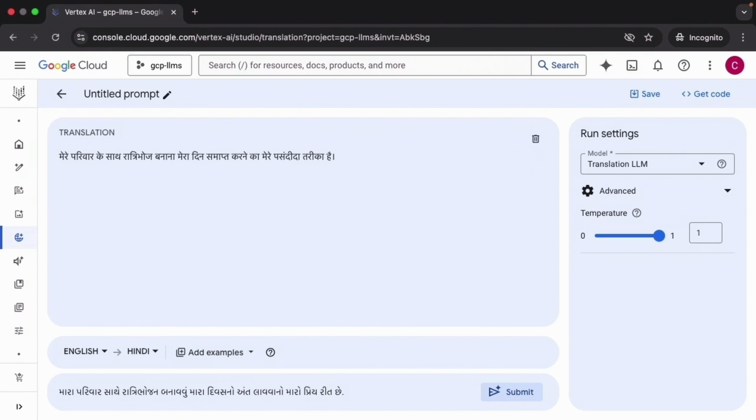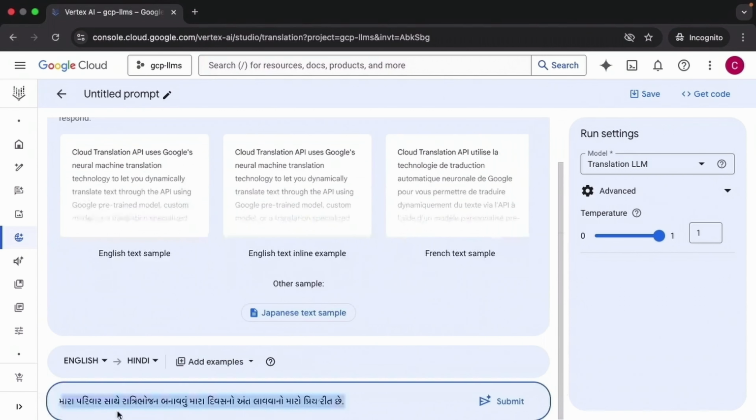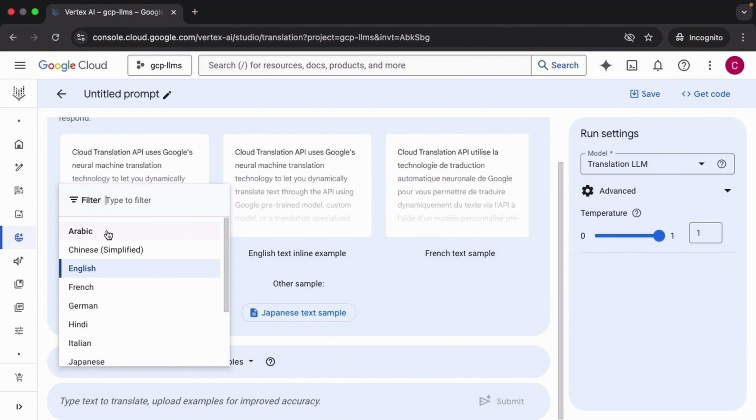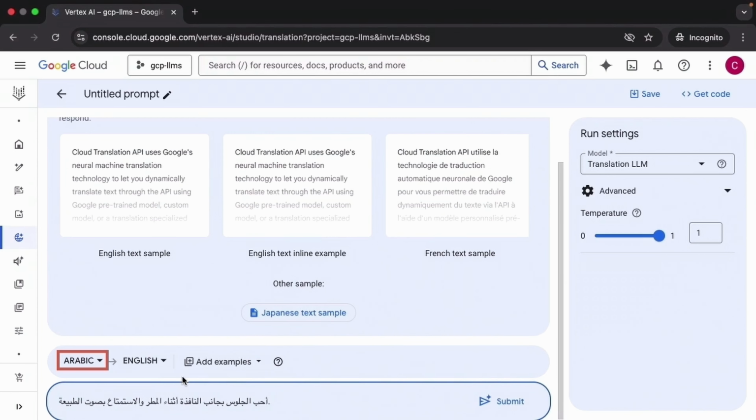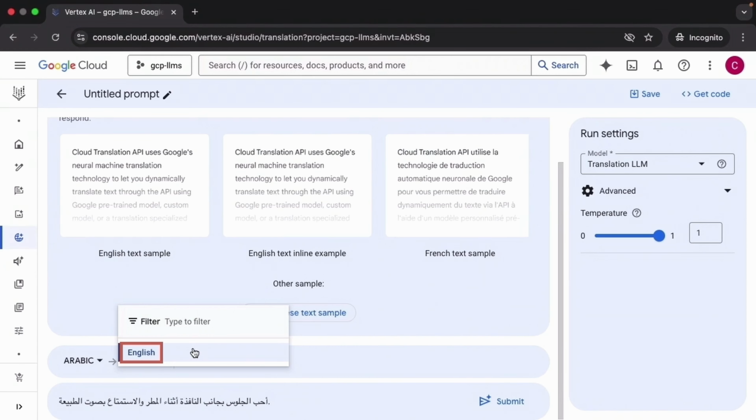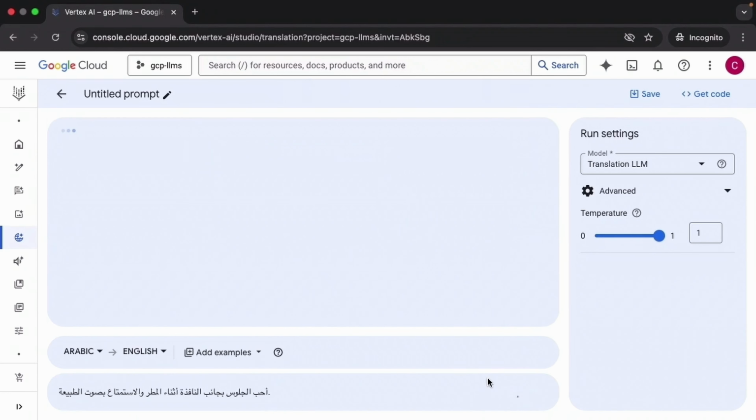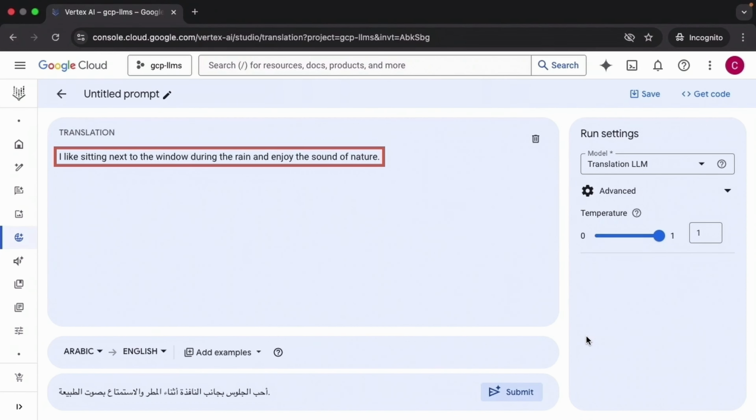The translation LLM does indeed understand languages beyond what's specified in the list. Let's try another unusual language, Arabic, where you read from right to left. I want to translate from Arabic. Observe that for Arabic, you can only translate to English. None of the other languages are supported at this point in time. Let's go ahead and perform this translation, and you'll see that this goes through successfully as well. And this translation is perfect.